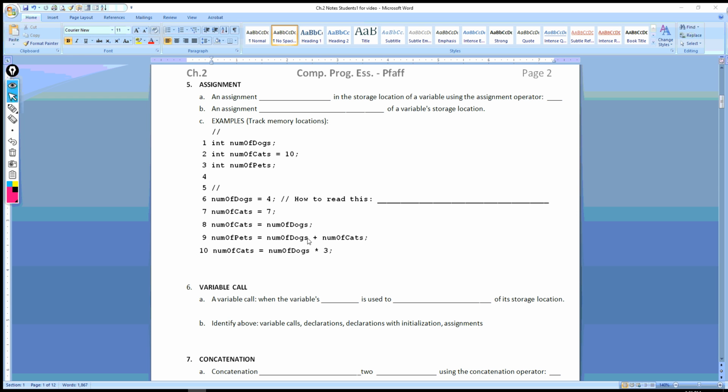So you can put an equal sign in there, but when we're using it in Java, we're not going to call it an equal sign. We're going to call it an assignment operator.